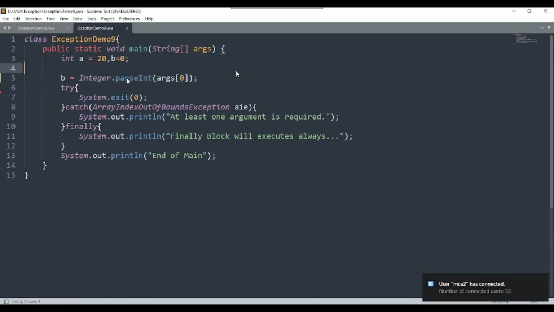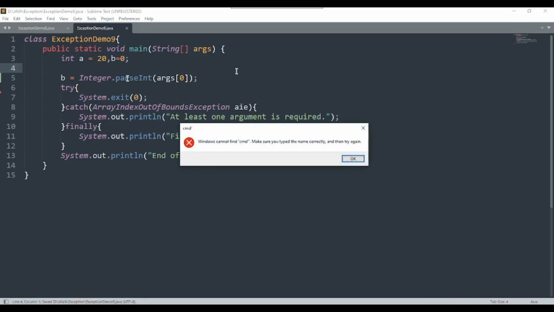In the try block I have written system.exit. When that system.exit executes, it will terminate your program, but the finally block will still be executed. That is what we did in the previous video also. So I request you to please watch my previous video to understand the concept of system.exit in the try block. If we write system.exit in the try block, then a finally block also will be executed. And in this program we have caught the ArrayIndexOutOfBounds exception.